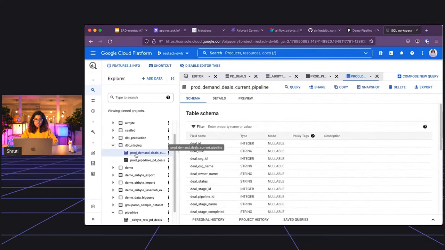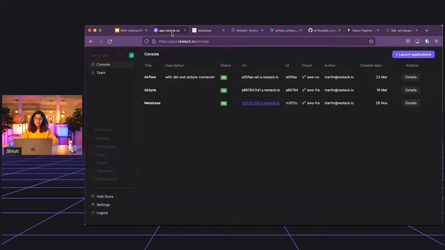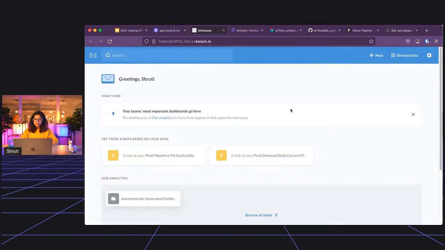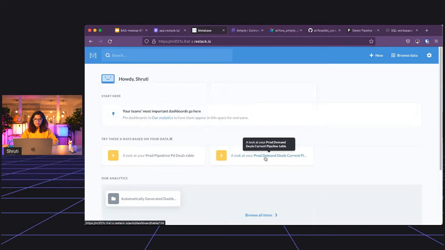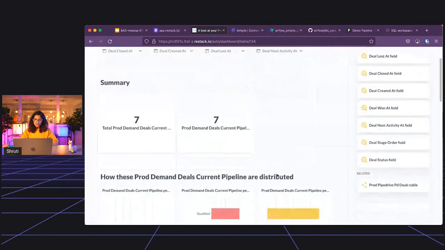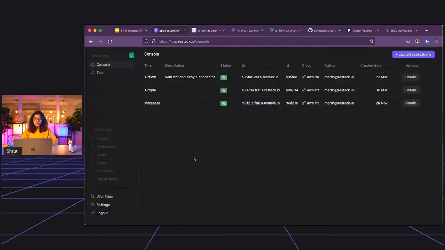So in my database now, I have the nicer data with proper name fields and the business logic applied. And all of that was done simply with clicks. So in Metabase, I add my connector, which is the BigQuery database I'd connected to. And if I look at my dashboard, even the basic dashboard, I have a nice representation of where my deals are, what stage. I can figure out if there is an issue, and what stage the issue is in. All of this was just a bunch of clicks. So yeah, that's the demo that I have.